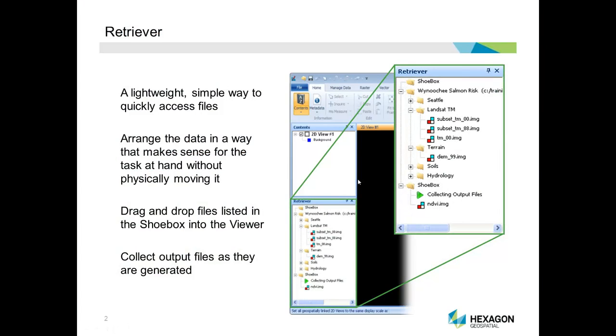A shoebox is a lightweight, simple way to access project-specific files. It allows you to arrange your data in a way that makes sense for the project or task at hand without physically moving it. Once created, data can be loaded from the shoebox to the viewer with a simple drag and drop. This saves the time and hassle of finding specific files stored in large data directories.